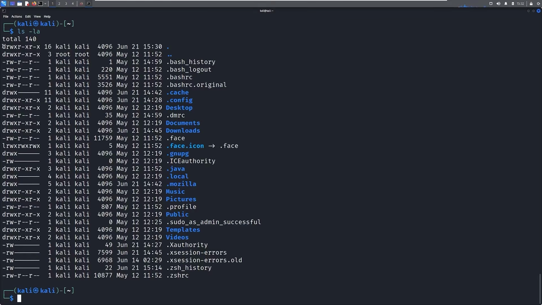It gives us these file permissions, which we'll get into a little bit later, and who owns it, and what the file size is, is it a directory, etc., etc. We'll get down into that in just a few videos.